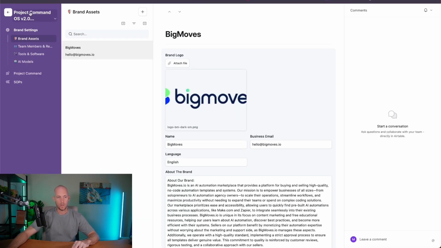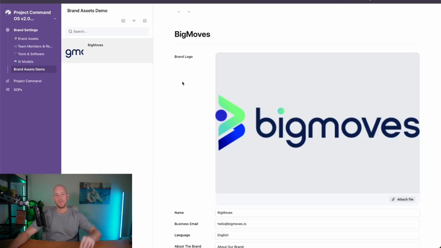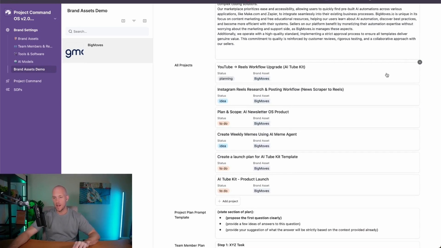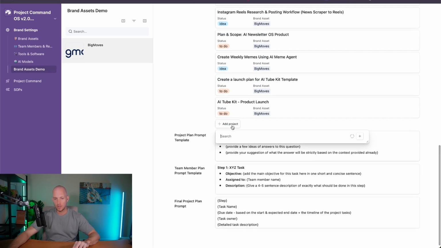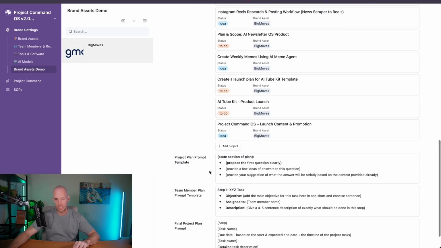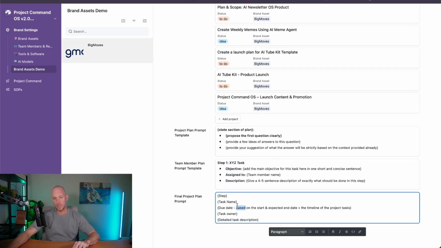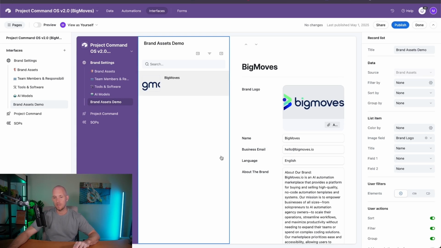So we do have to publish it. If we click publish now, we can see that all of this is laid out. We have the ability to link and unlink projects. We can open this up and link this project in here again. And then we have these prompts that we can edit. So that's like standard.